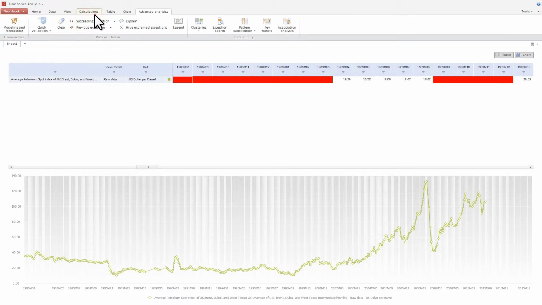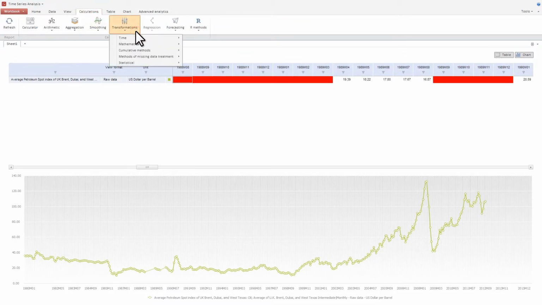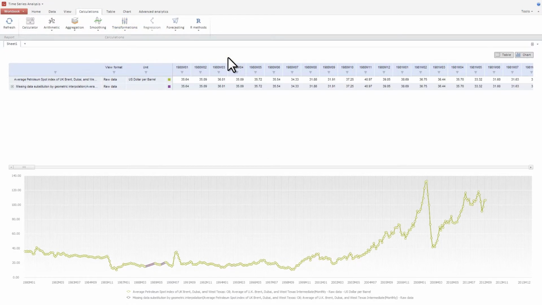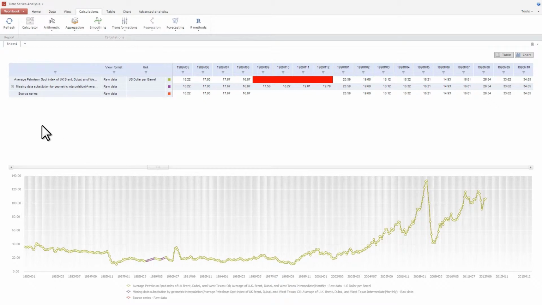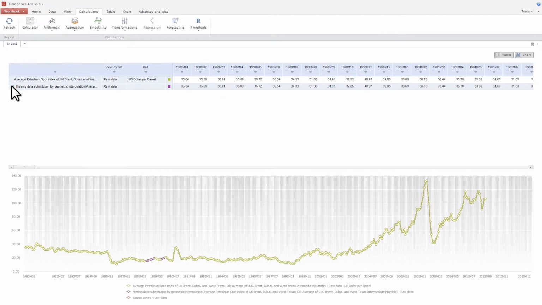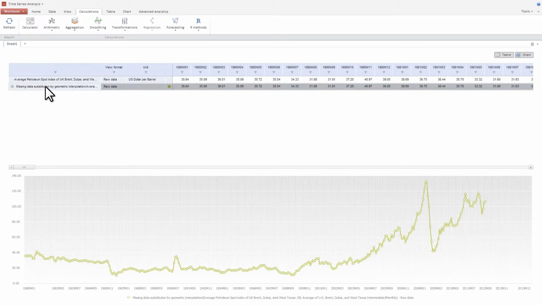To correct data gaps, we apply one of the methods of missing data treatment. The time series analysis tool provides various methods to fill the gaps in time series. For example, let's use the geometric interpolation method. Now, the workbook contains a time series with transformation results. The new time series structure also includes a subseries of initial values. Once data gaps are filled, we can proceed with the time series transformations.